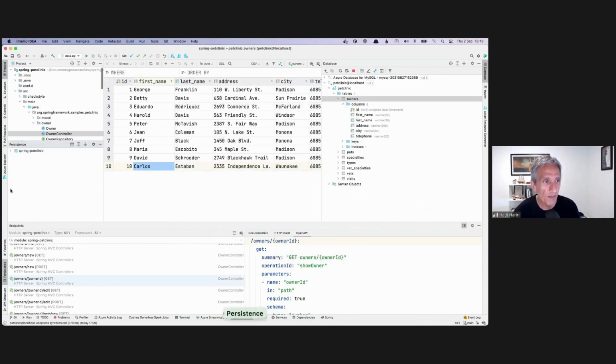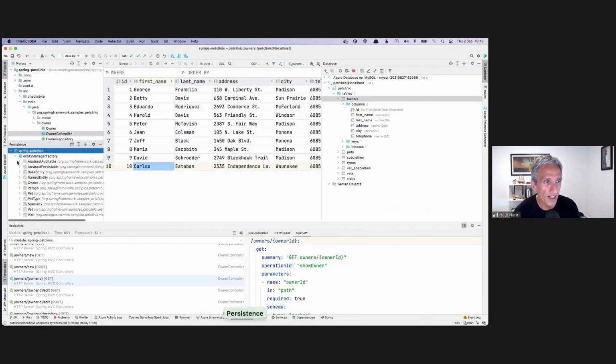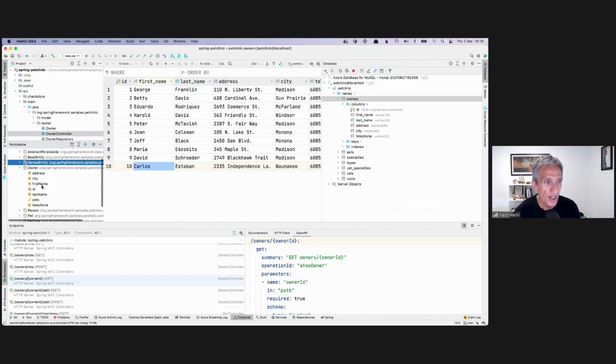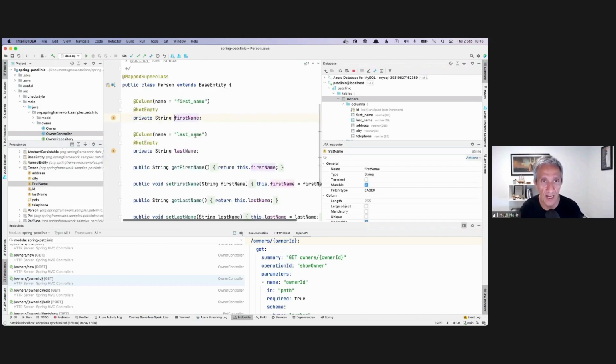Persistence will give me information about the persistence that I have in my application. So here I can see, for instance, owner, click on first name, and it will take me to that bean that is representing that persistence.